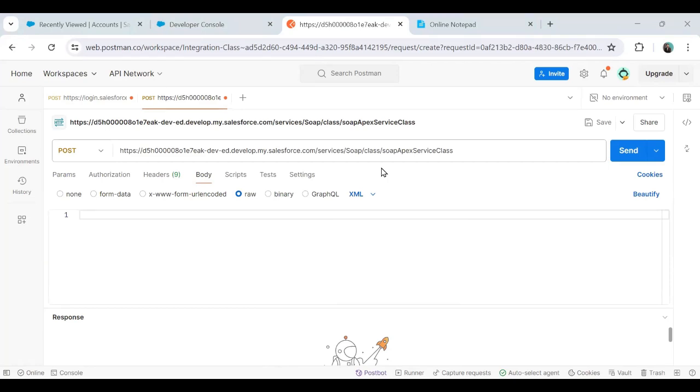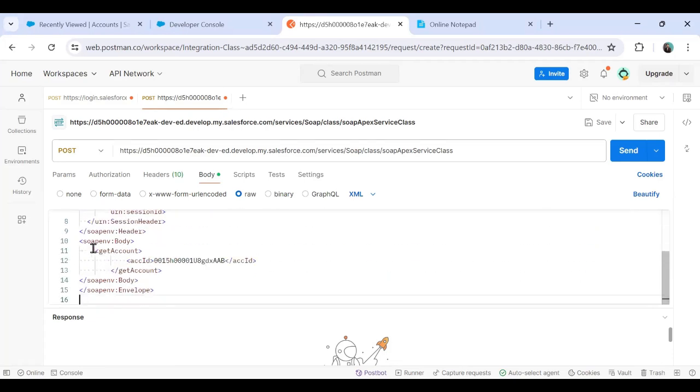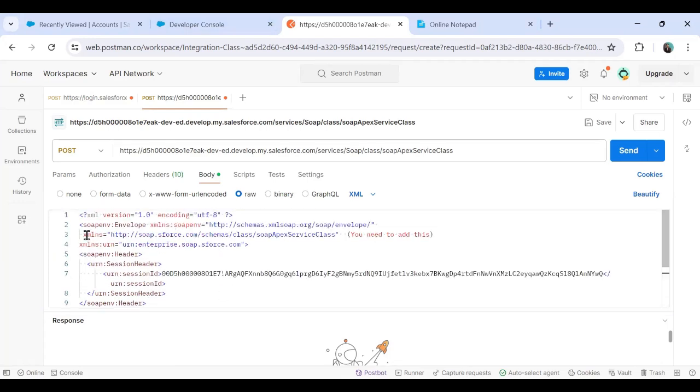So here is my code. See, I've made some changes. First of all, whenever you copy this code, we have to add this line statement. It is mandatory. You need to forcefully add this. And what does this contain? This contains the HTTP SOAP S4 slash schema/class/SOAP Apex service class. This statement needs to be added.